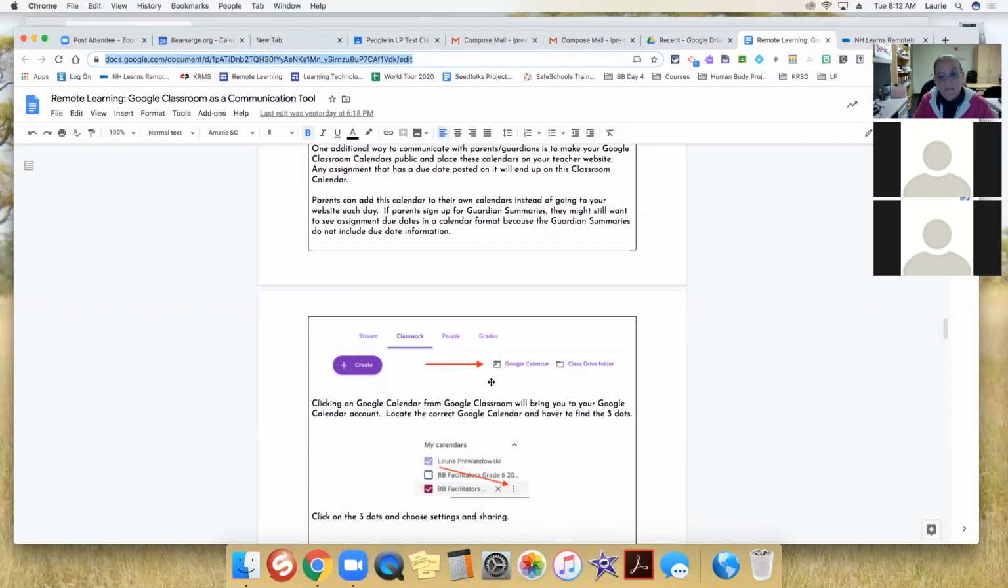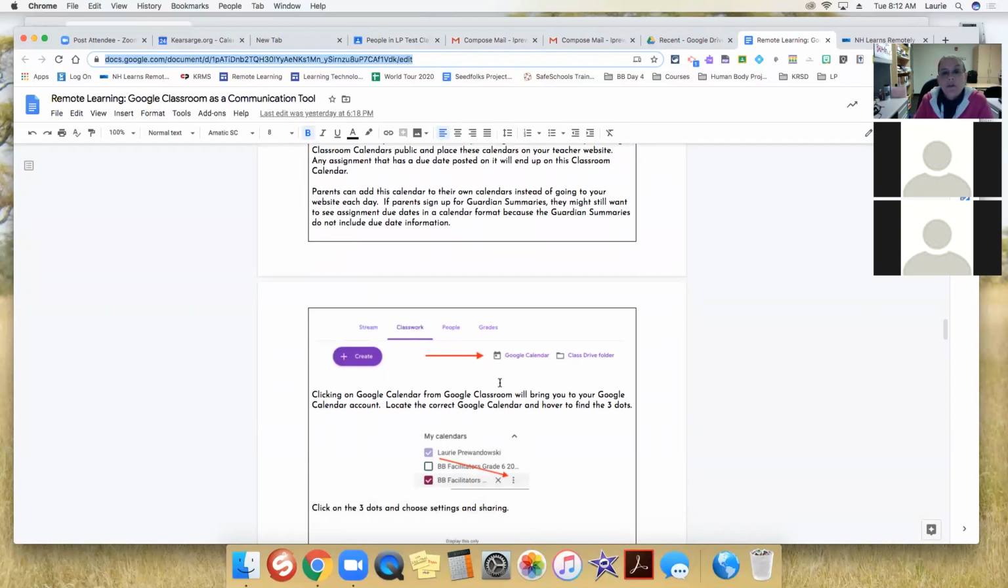And what I've taught the teachers in my district to do is to go to their calendar, make their calendar public, and put their calendar on their website. Anytime something is added in Google Classroom and you give it a due date, it will go to that calendar. So students have access to that calendar and you have access to that calendar. But if you want to improve communication at home, you can put that calendar on your website, and then everybody who goes to your website can see it.